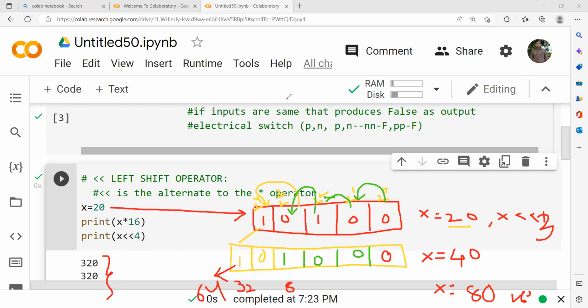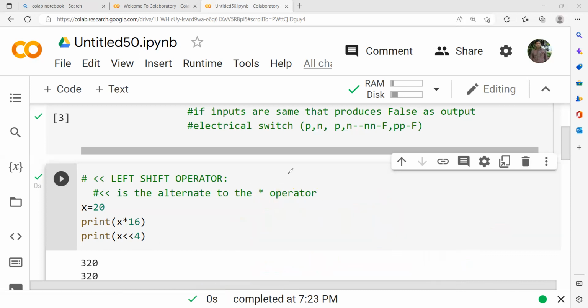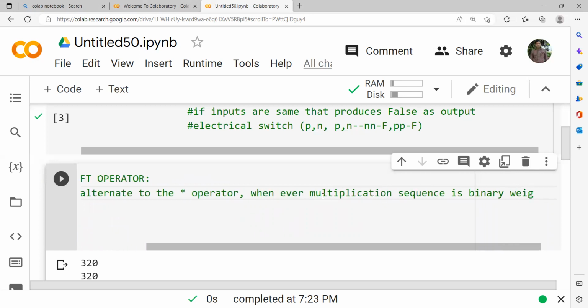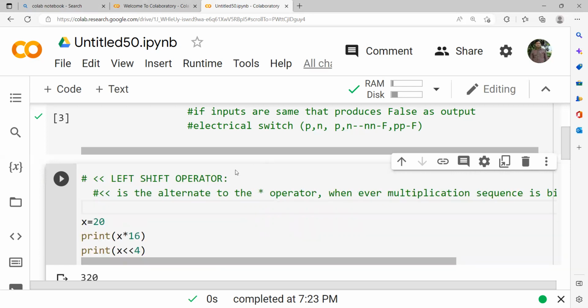So whenever the multiplication sequence is binary weightage, then obviously we'll be applying the left shift operator. It's an alternate operator; if you want, you can apply. At the electronics level, most probably, whenever this binary sequence multiplication is required, instead of multiplication, we apply the left shift operator.